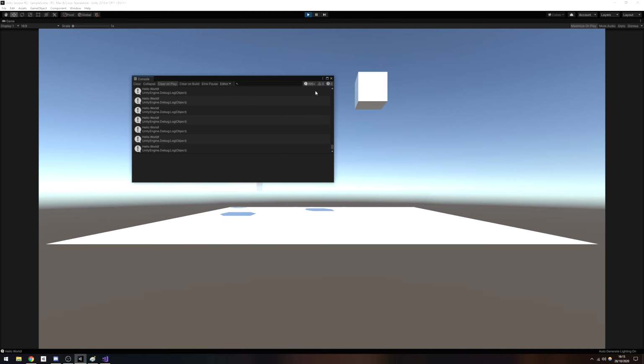If you don't want to see every single line, on the top left there's a button called Collapse. If there's an exact copy of a message, it will combine it into one and give the number on the right. So in this case, 2700 of Hello World.